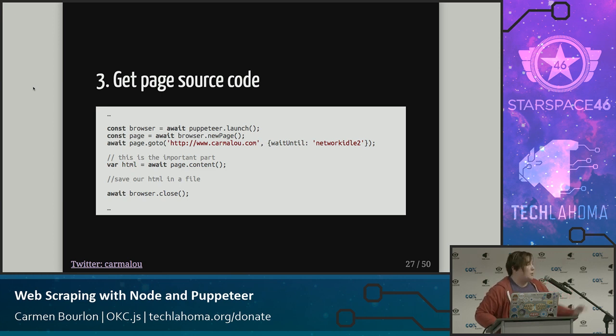And then I marked it again where it says this is the important part. What we're going to do is just call page.content, and that'll give you the entire source code of the page, all of the markup, all of the values, everything, the whole thing. And then whatever you'd want to do with that, maybe you want to write it to a file yourself, you would do that next. And then again, at the end, we always want to close our browser so we don't get memory leaks.